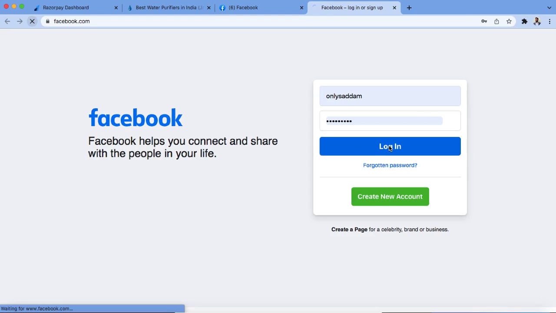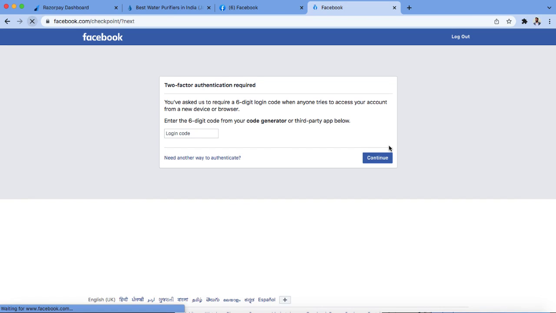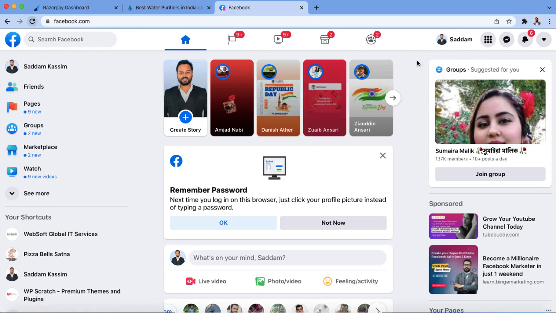Now again it will ask you to log in to your account. So let's click on login once again. Again I need to verify my account. Now let's click on continue. I can close the previous tab. Alright, now I have successfully logged in to my first account, one of my primary Facebook accounts.